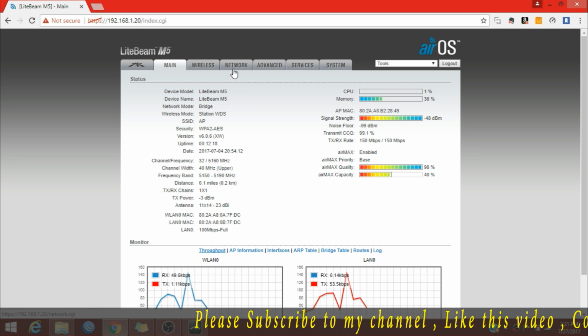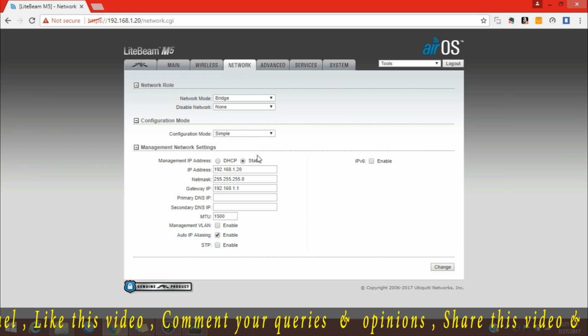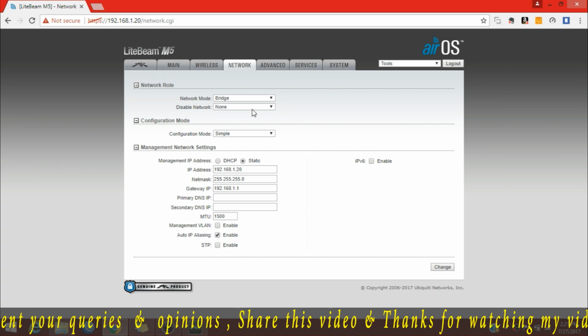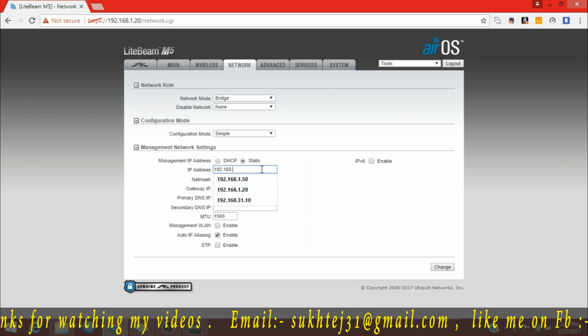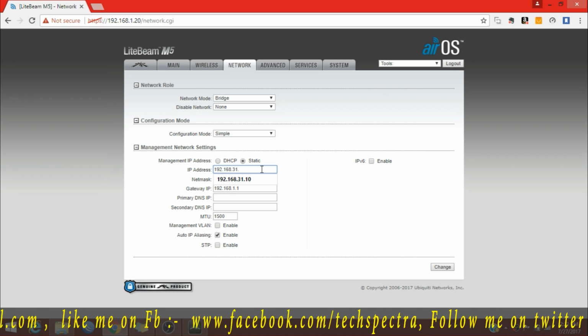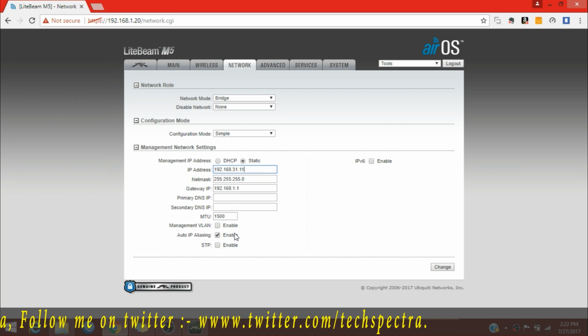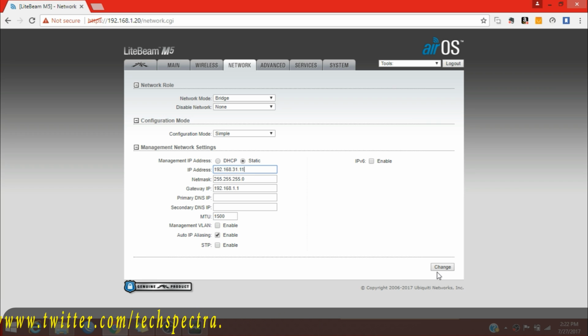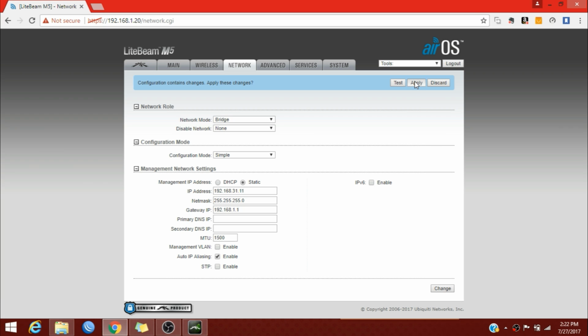And now go to the network page for private usage of the Litebeam M5 to change the IP address. All the things are the same, and now change the IP address .31. Not 10, because 10 is the access point IP address. I will change it to 11, and then click on change and apply all the settings.